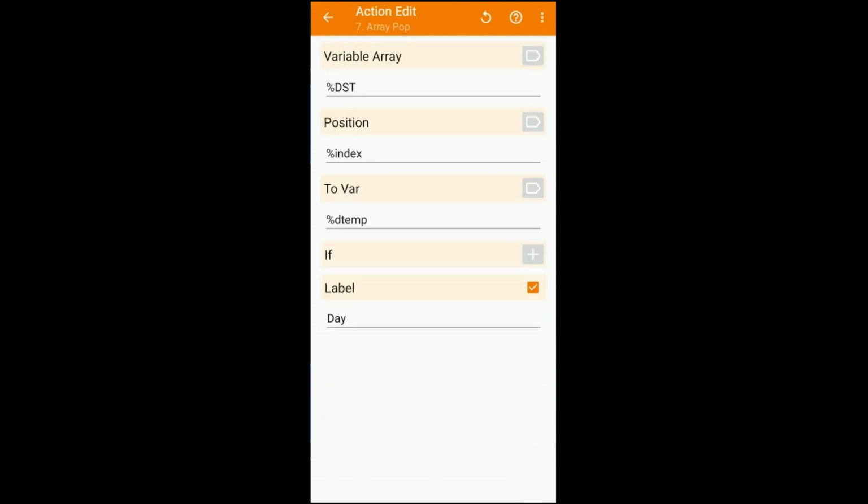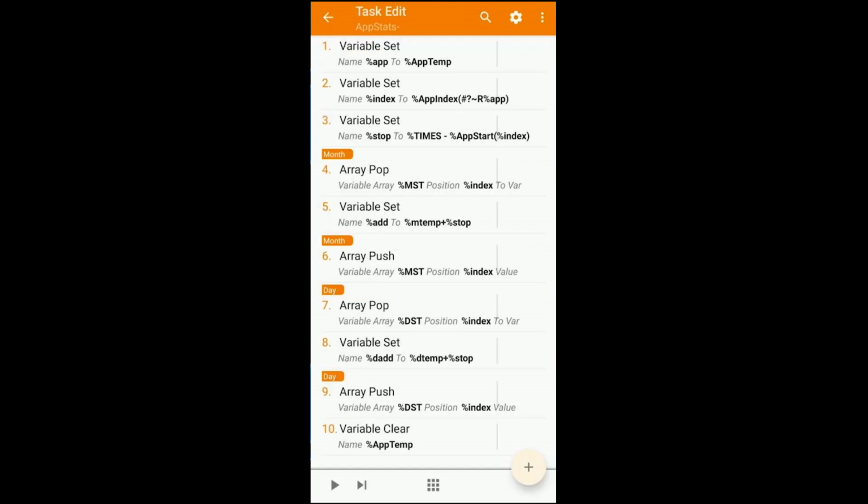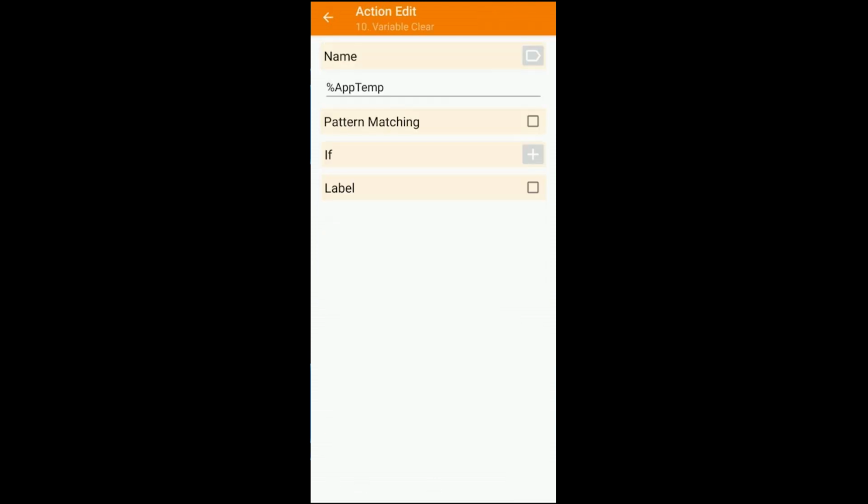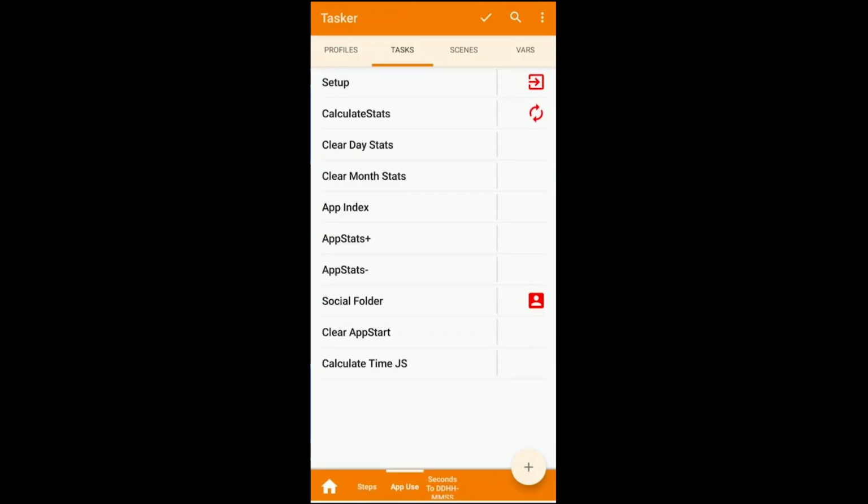For the day we're using just the array DST, then the index is the same because it's the same app, and then the temp is daily temporary. And lastly, once we're done with that application, I'm just going to clear the app temporary variable just to get rid of the value from it.